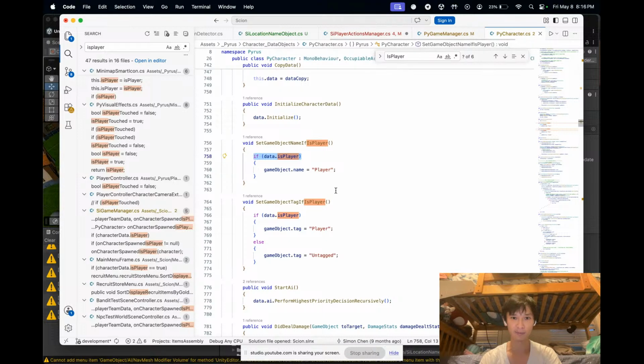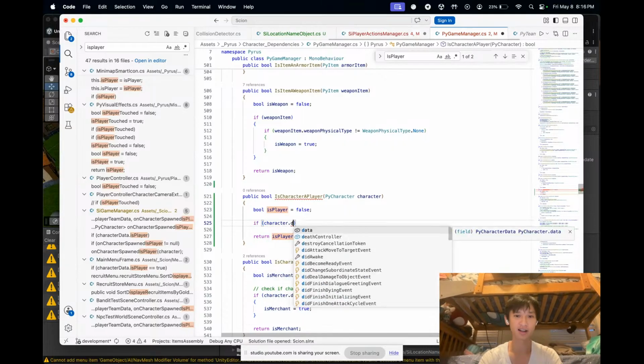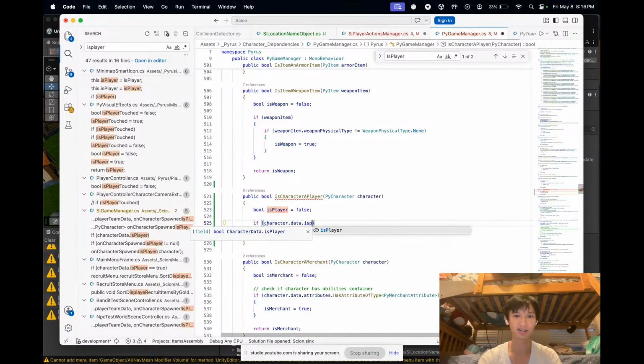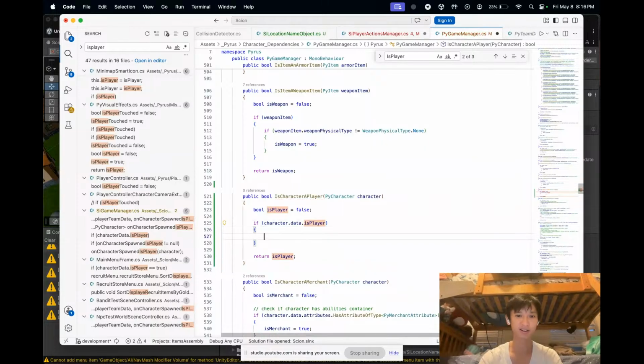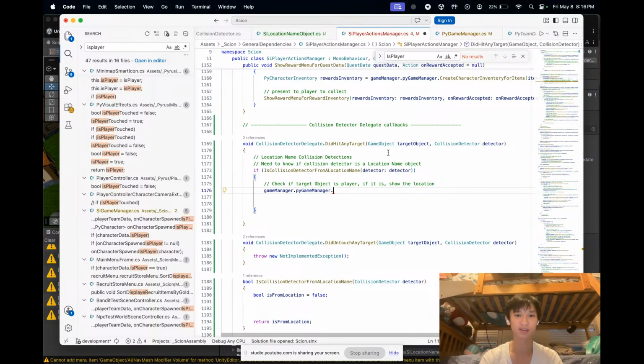So there is a data object, like the character data object. If character dot data dot is player equals true. Okay, and that's how we check. We just check the character's data object to see if the is player thing is flagged. Okay, so now we have a check if the target.